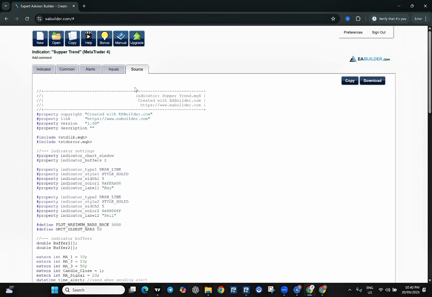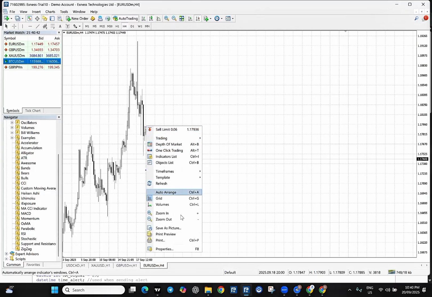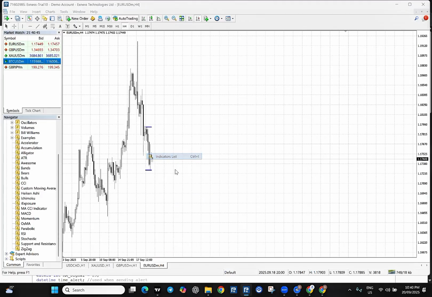Now it's time to download the indicator that we just built and see how it looks on the chart. I just clicked on the download button and we have our Supertrend indicator ready. So I'm going to head on to my MetaTrader now. All right, so here we are going to choose, let me delete it. This is my previous indicator.